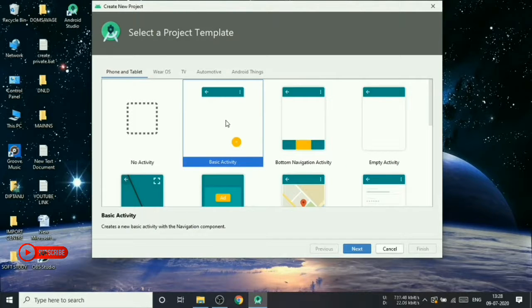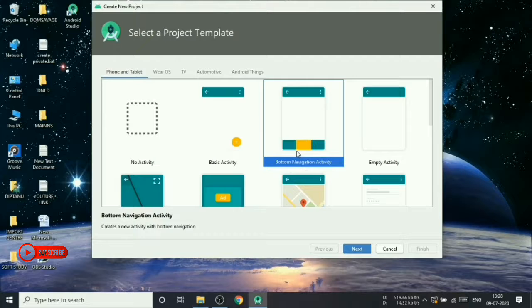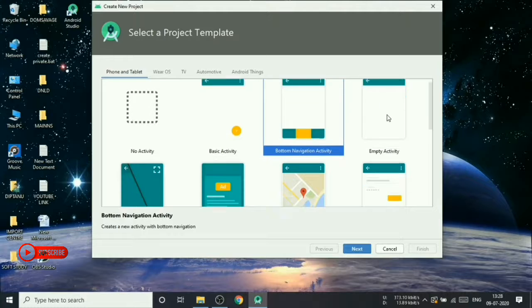The basic activity is mainly this round plus sign. It's mainly used for messaging, and this is the arrow. So this is the basic activity. Navigation activity means something like Instagram. There is a search option, a profile option, discover and notifications. So you can use the bottom navigation activity.